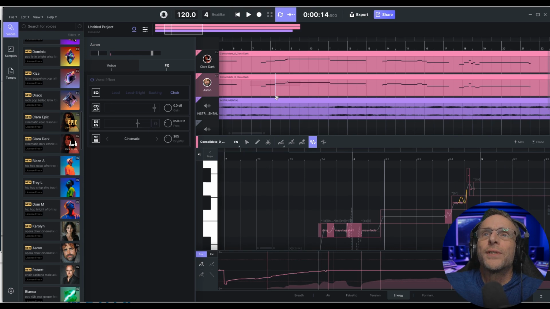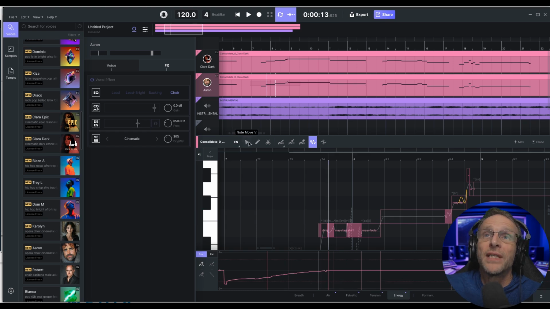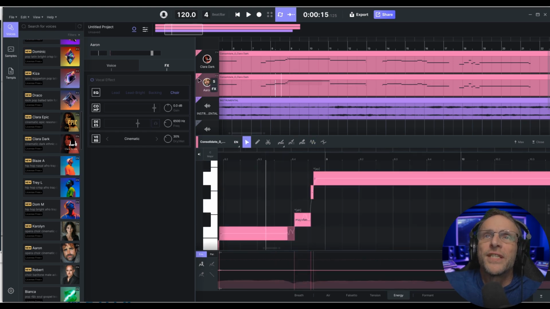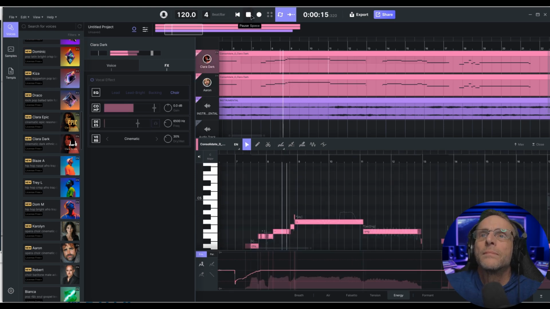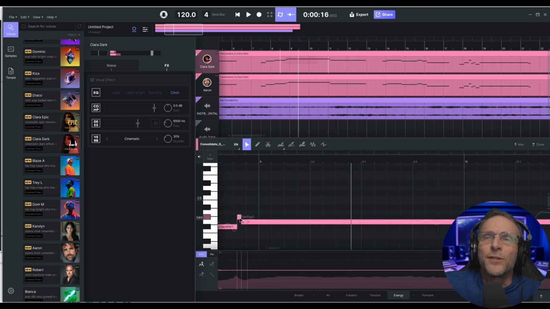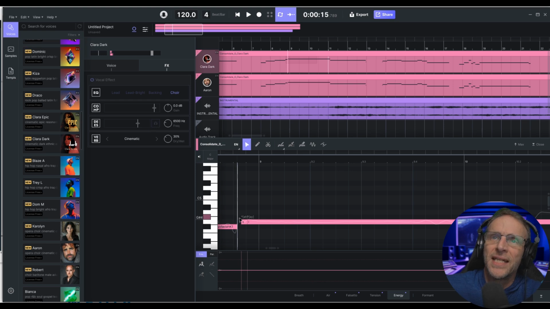We're going to make sure the Aaron layer is chosen, and this is the note, I believe, right here. Our note selector is here. And what if we took this note and just see what it sounds like by itself? Let's take out that little extra note for him because it doesn't work for him. And honestly, it sounds a little glitchy for Clara too. I'm going to take it out just to see.